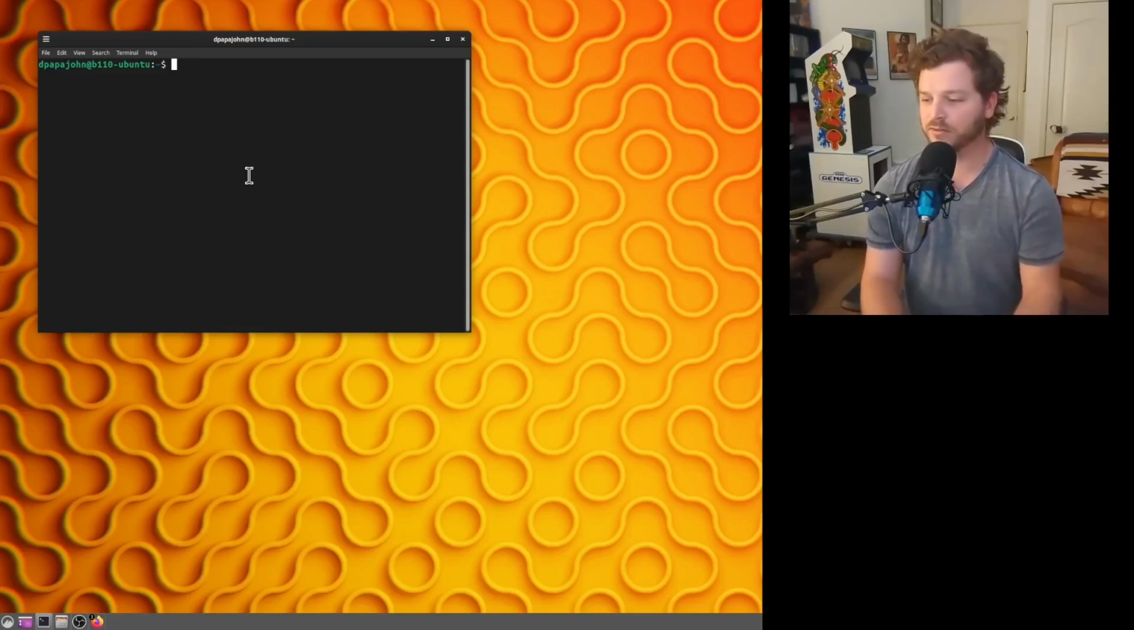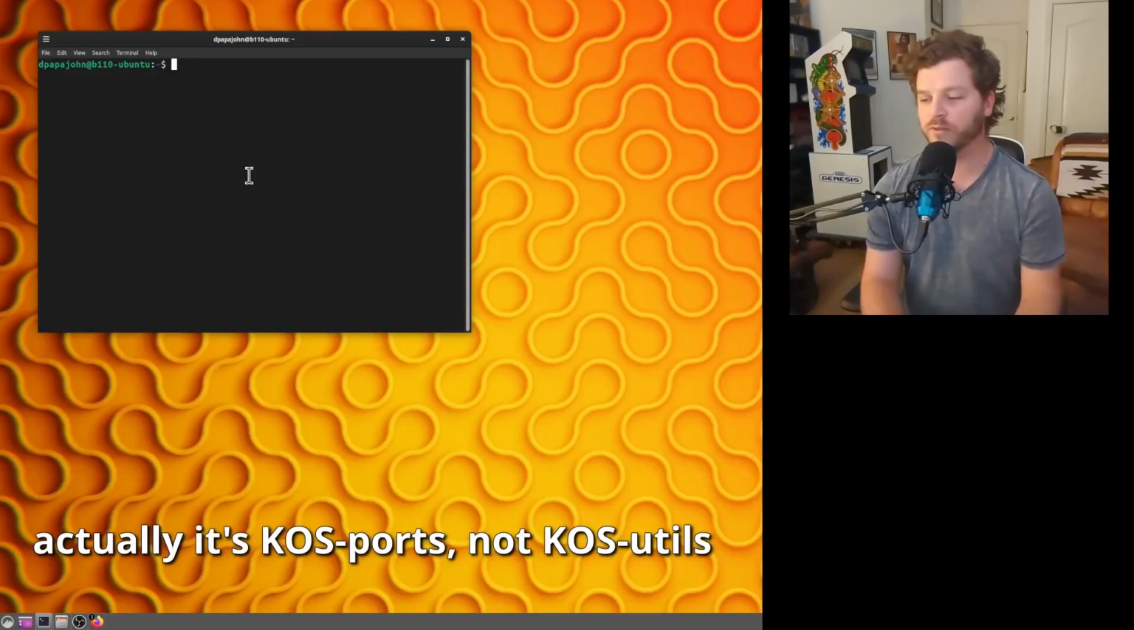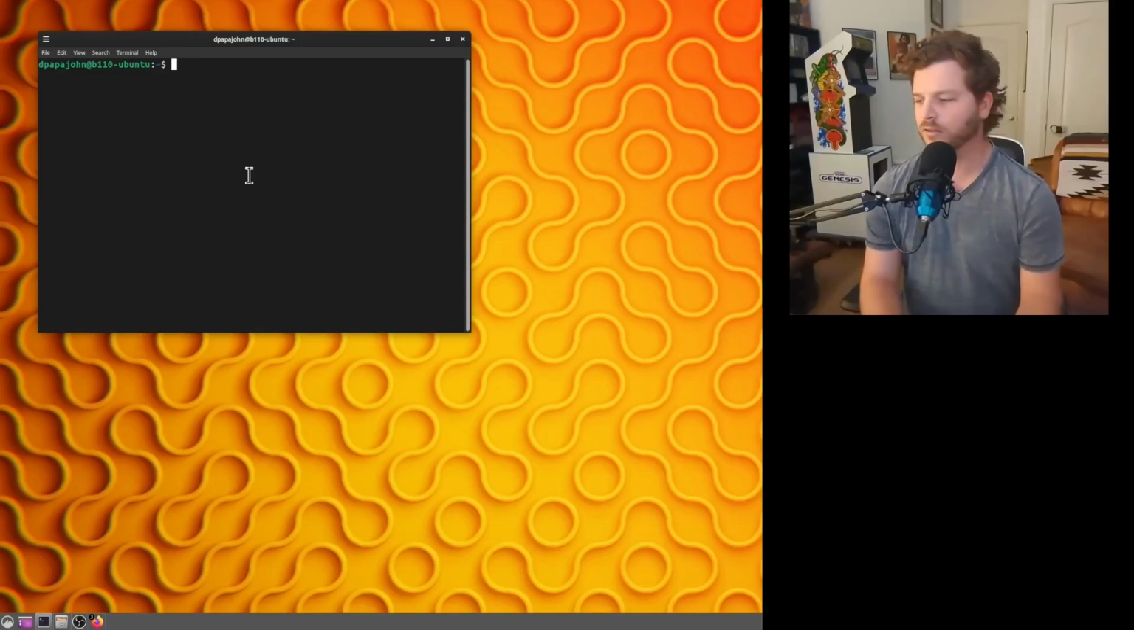We're going to install KalistiOS. We're going to download the source and build it from source. And then we're also going to do the same with KOS utils. So those are libraries that work with KOS to expand the functionality. We're also going to build the example programs. And in a later video, we're going to go ahead and run our built programs.